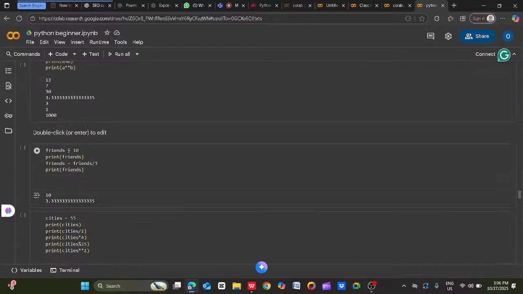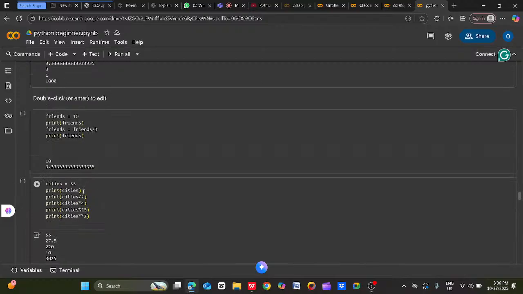You can see friend is equal to this. When you set friend is equal to 10 and want to print friend, we say print friend, which is equal to 10. Now assume friend is equal to friend times 3. It is going to see that friend is now equal to 10 times 3, so you can see it has performed this. Also look at this when you have cities equal to 55.